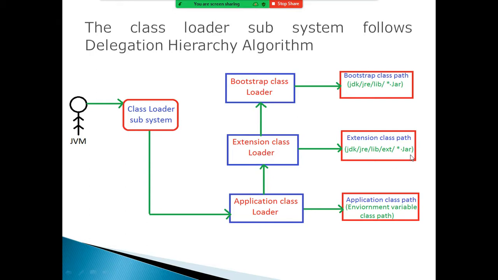From that extension folder. That means our own dot class files created as a jar file, or a jar file we are taking from any third party. Let's say some other user has created a jar file and I want to put that jar file as a part of our Java software package, then we can put that jar file inside this ext folder.